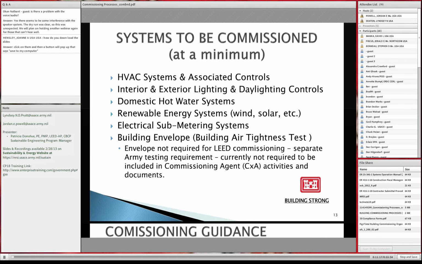USACE or Army, as well as many other DoD components, have already decided that they will achieve a LEED Silver certified rating using the Green Building Rating System. In order to achieve that certification, you have to get all of the prerequisites. And the top four bullets are a requirement as a prerequisite for commissioning in the LEED Building Rating System, and we'll see that in a later slide as well.